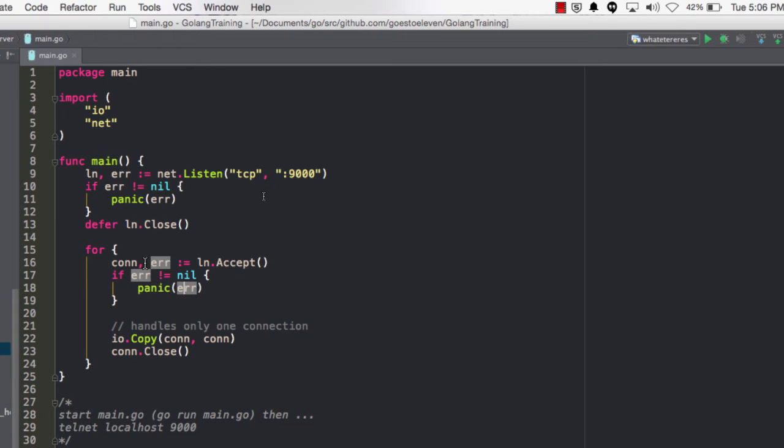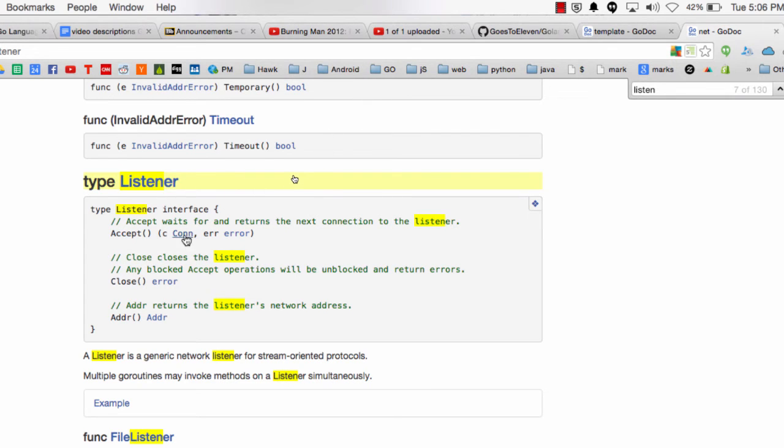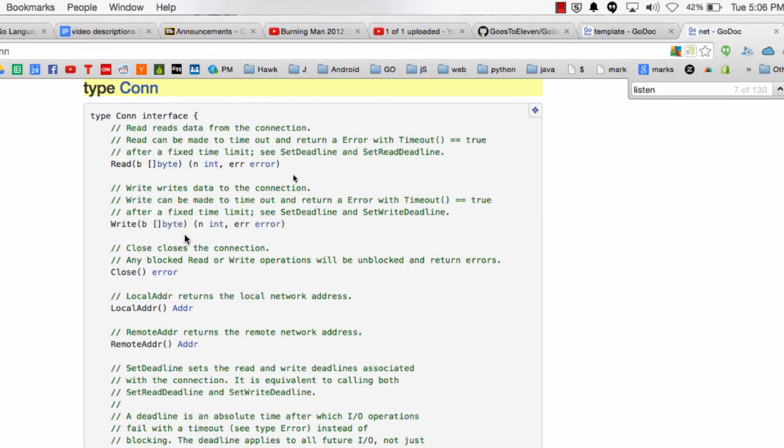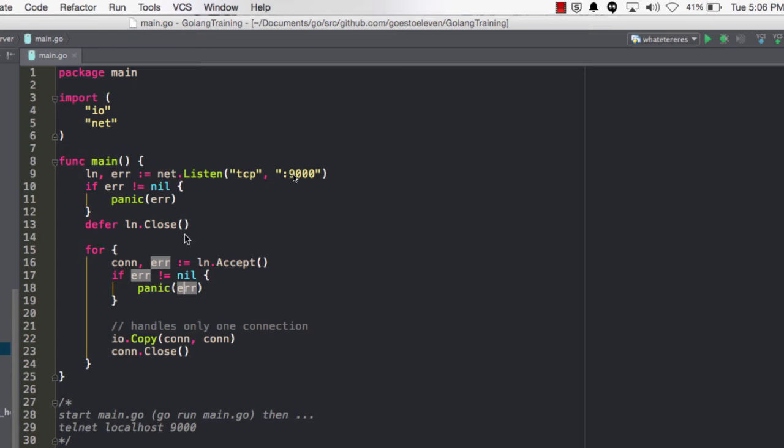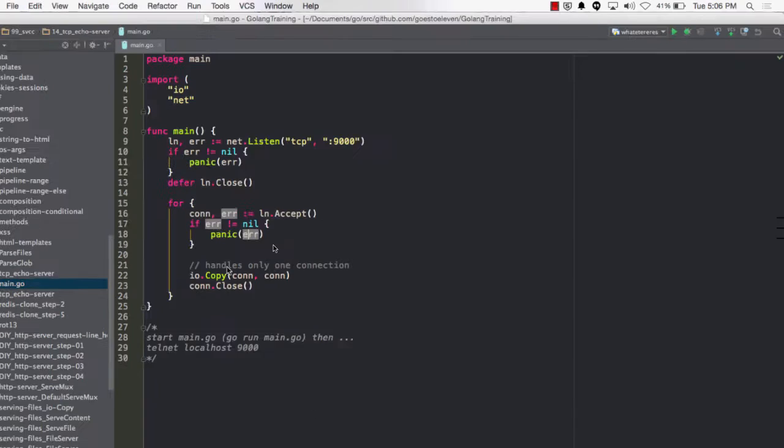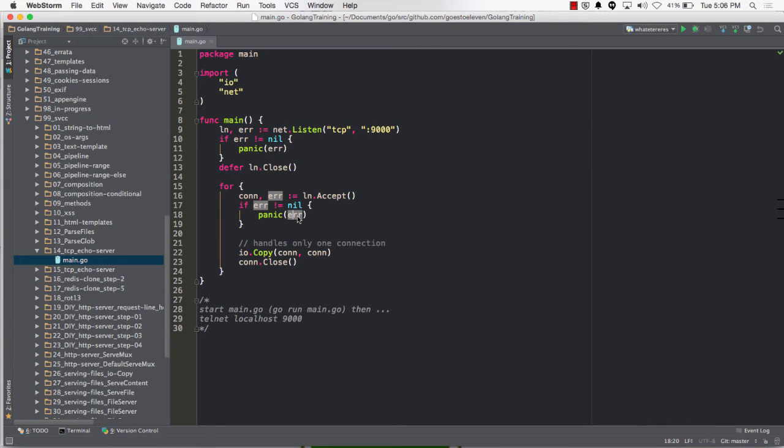And then when we get our connection, a connection is an interface type, and it has the read and the write interfaces. The read interface, the write interface. And then it also has a close, so we better close it. We do our connection close right down here, and it's a reader and a writer. So we could read from our connection, and we could write to our connection. And you know what this is going to do right here? This is just going to echo.